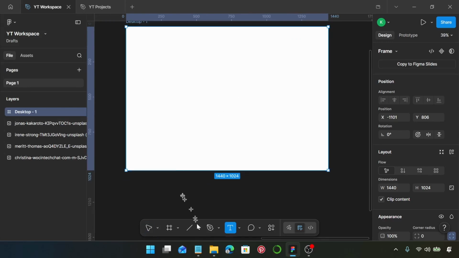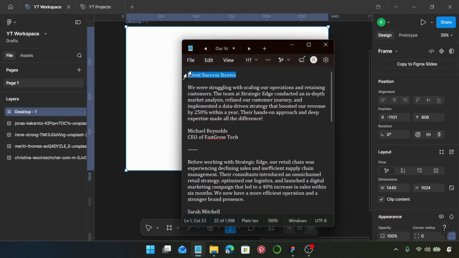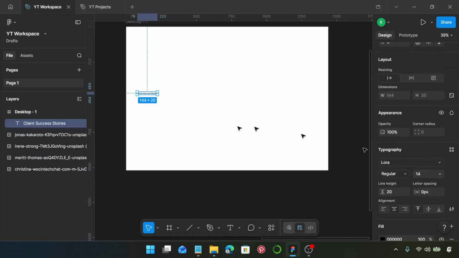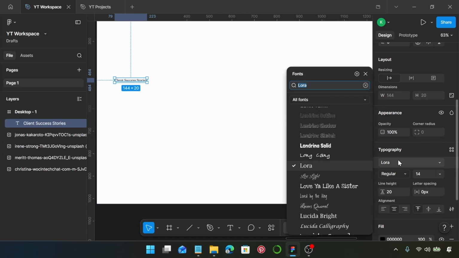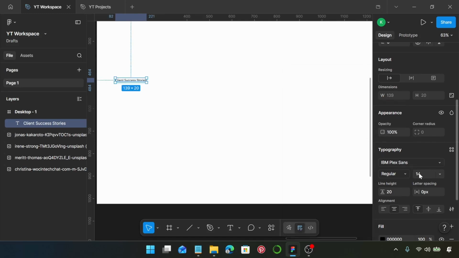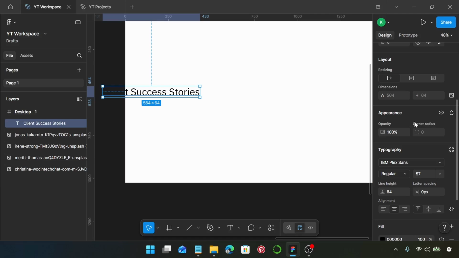I'm going to click on T and then I'm going to grab the title of this section. So this is client success stories and I'm going to paste. We're going to change the font to IBM Plex Sans and I'm going to change the size to 57 and the line height is going to be 64. Letter spacing, we're going to leave it as it is. Let's change the alignment of the text to left. For me, it's currently set to center, so I'm just going to align it to left.